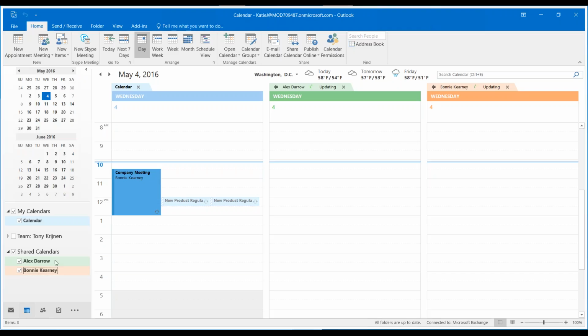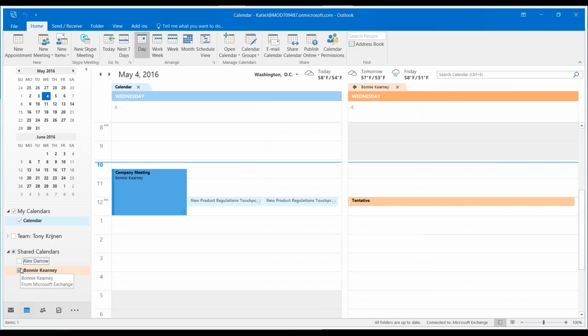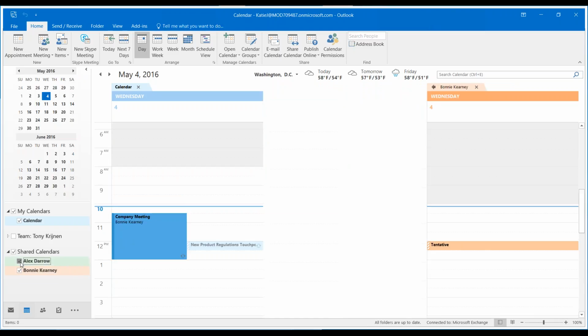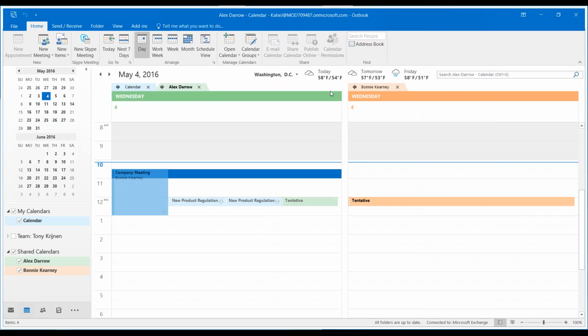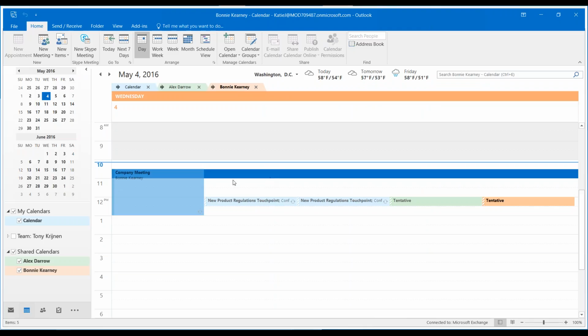And what you'll see over here on the left-hand side is that these are both checked. So if I regularly work with Alex and Bonnie, I can uncheck their calendars and just have, like that, clear up my calendar. If I want to see it again, I can pull them over. The other cool thing that you can do is you can stack these calendars by clicking the little arrow here. That puts it in an overlay mode. So now I can see we all have the same meeting.